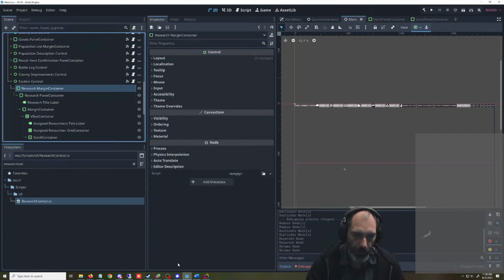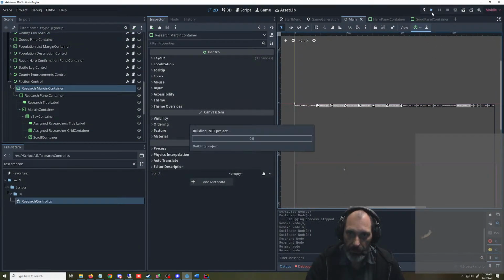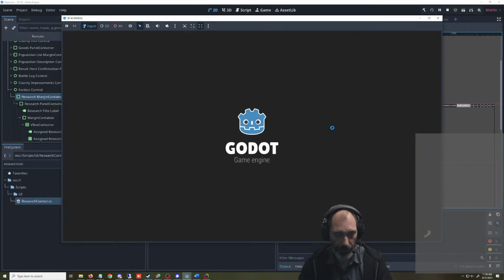I wonder why we have a margin container when this thing is... Oh, I stopped it. Son of a bitch. We're going to get some bugs here, I think, because I still got scripts attached and all sorts of shit.